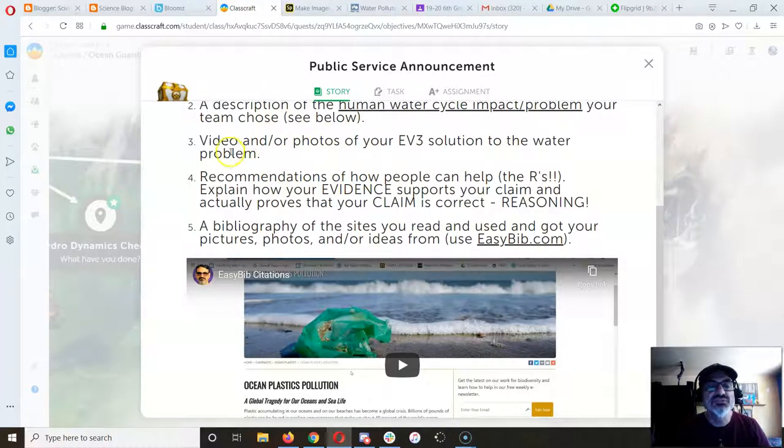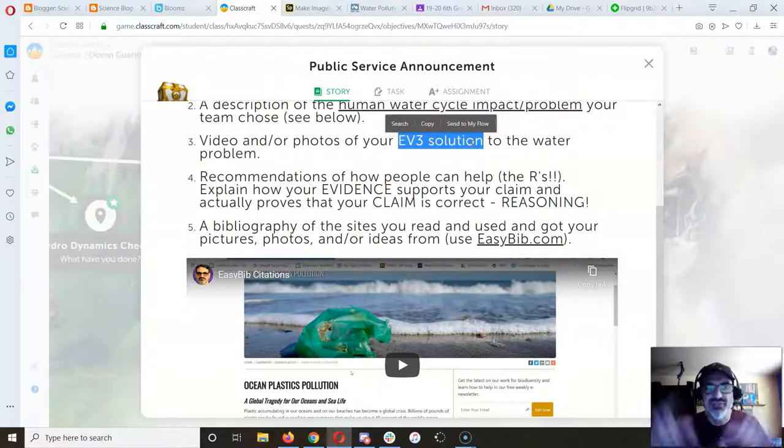This tells you what to do. And for video or photos of your EV3 solution, it's just a photo or a drawing of whatever you created. The drawing could be on paper that you took a picture of, or it could be one you did on your computer.